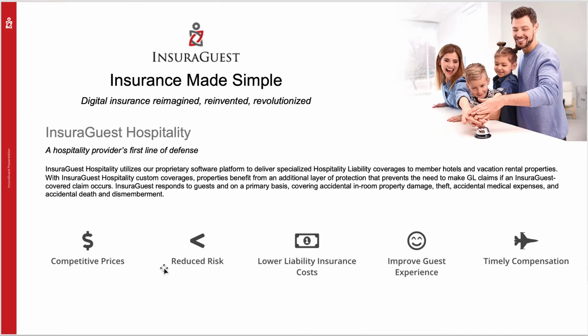Who is InsuraGuest? Well, InsuraGuest Technology is our parent company. We're a software technology company that's developed an InsurTech platform that delivers digital insurance to multiple sectors. Our first product is in the hospitality sector, where we developed a product called InsuraGuest Hospitality Liability Coverages. How that works is that we've integrated our technology with the property management systems of the hotels, and that allows us to deliver the insurance policy to the guest at the time of check-in. It activates it, and then at the time of checkout, it deactivates it.